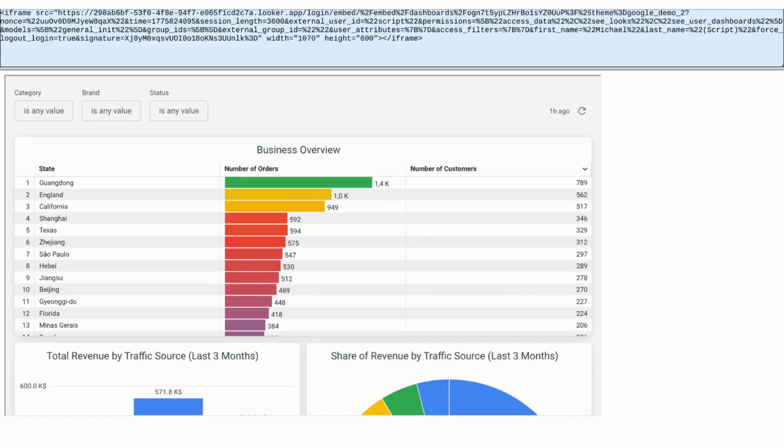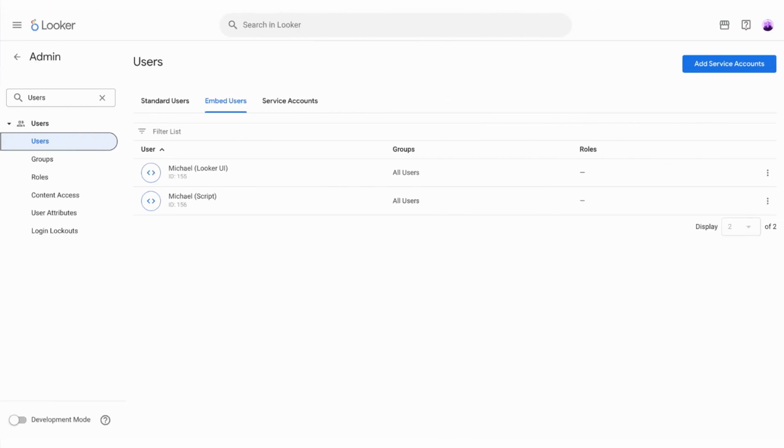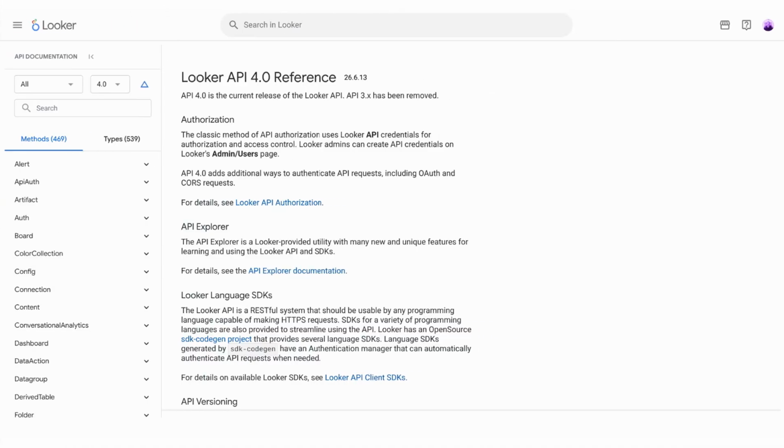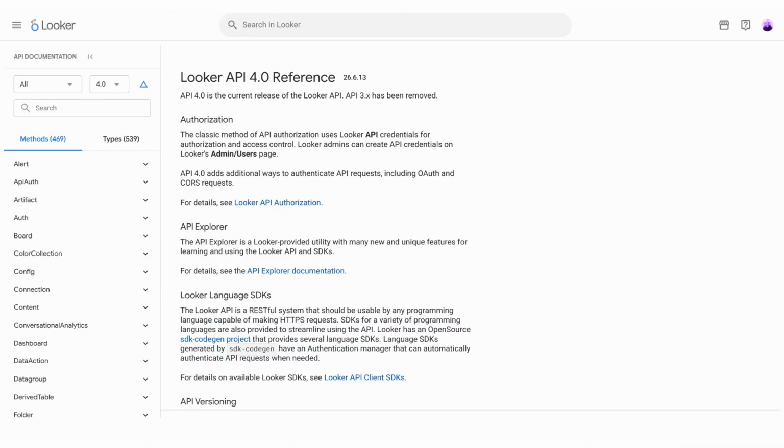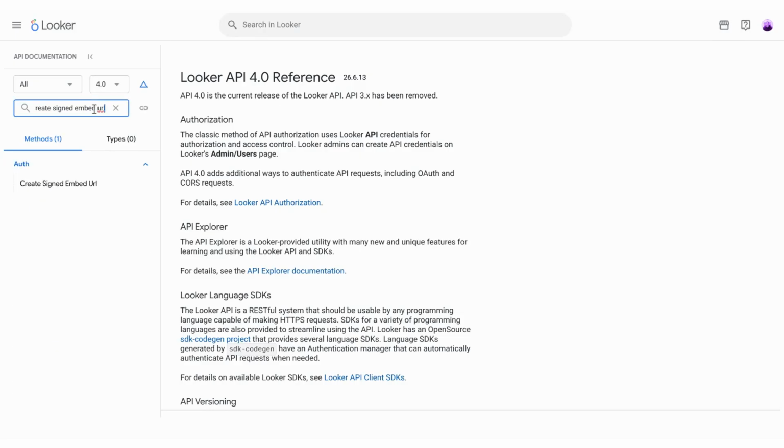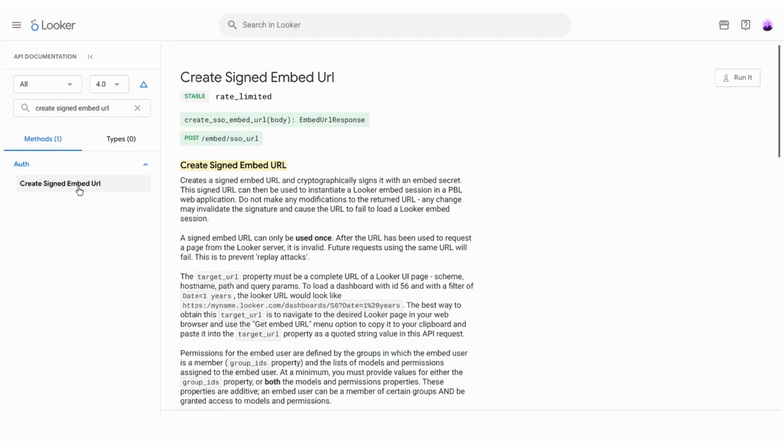By pasting the new signed URL here, you'll see the same seamless results as before. We can retrieve Looker content instantly without any further authentication. And again, checking the Embed Users tab in the Users menu, you can see a new user has been automatically generated. Finally, let's use the Looker API. I'm using the API Explorer extension from the marketplace. I'll use the Create Signed Embed URL endpoint.